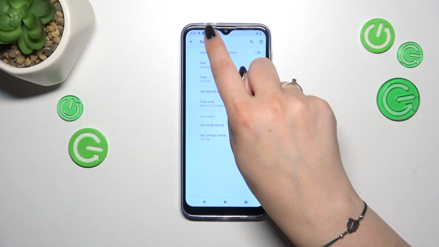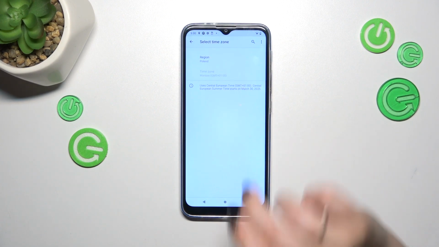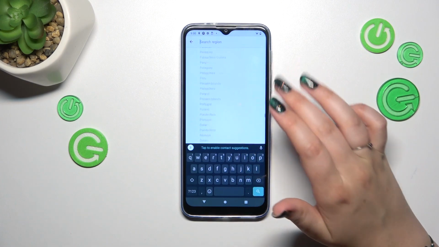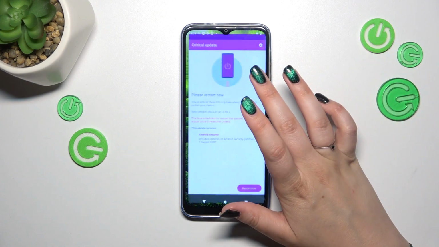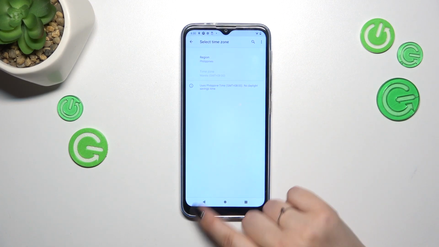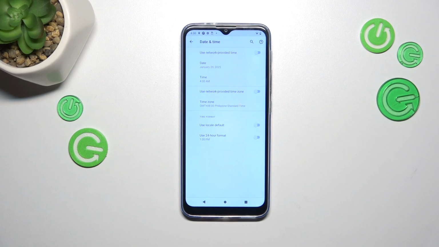The same situation with the time, just choose it from this clock and it will be immediately applied to the status bar. Let's tap on the time zone, tap on the region, and of course this is another thing we can change. Just find your region and tap on it. Let me choose this one. And as you can see, it will be immediately applied, but of course be aware that after changing the time zone, the time will also change according to it.